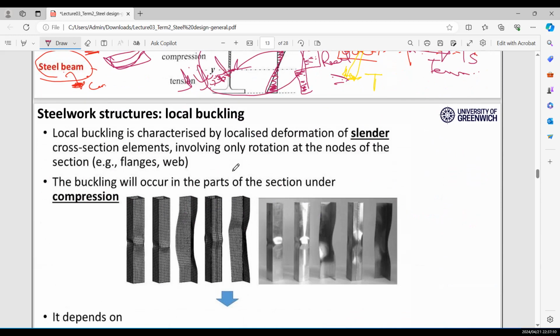Local buckling is characterized by local deformation of a slender cross-section element, by rotation and nodes. For example, sometimes there is a member that is so slender. Slender means that it is very long. If I give you a simple example, if this is a rod, I don't think it will buckle. But if it is a long rod like that, even without applying any load, it will bend a little by its own weight. So this is called local buckling.